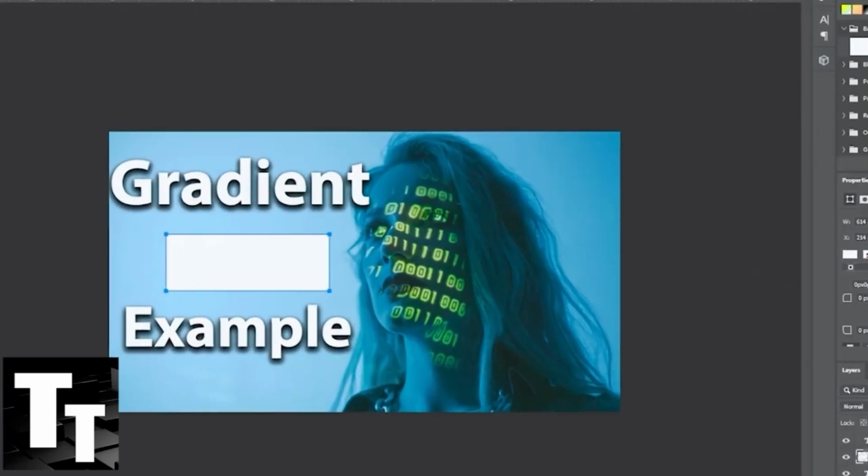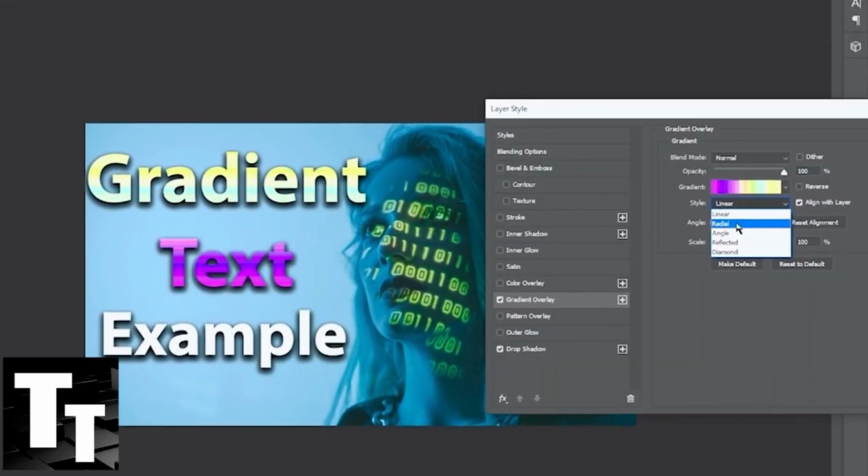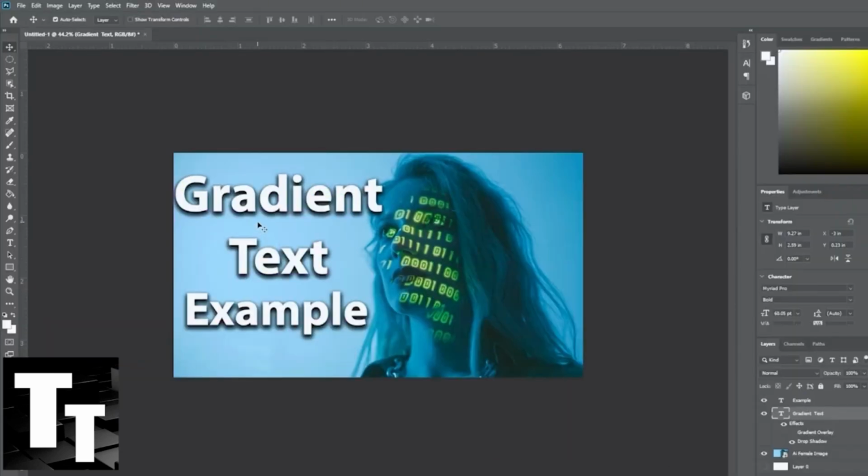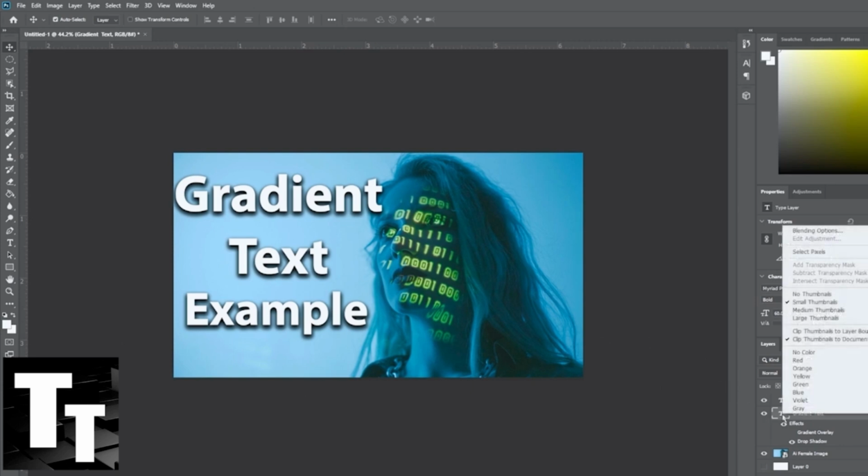I'm going to show you how to create a grain, text, image, picture, or a photo-free effect in Adobe Photoshop CC completely for free. The first way to add a gradient is to right-click on your text, click on Blending Options.